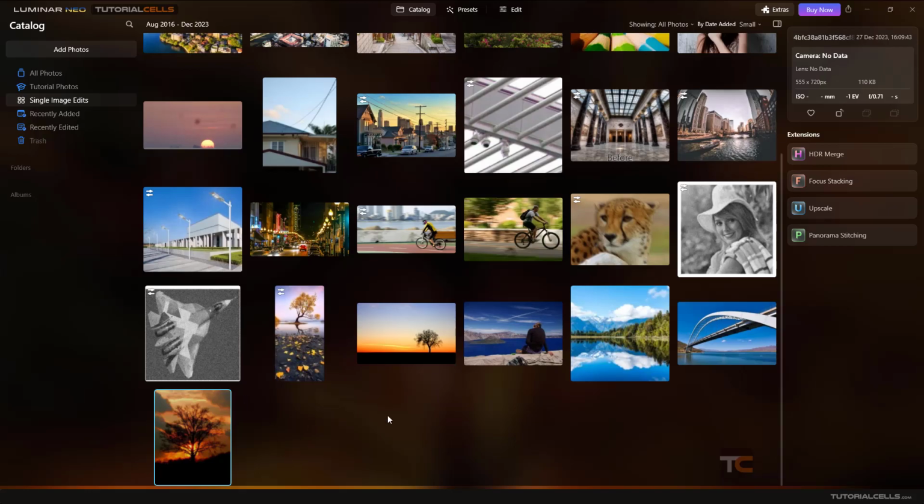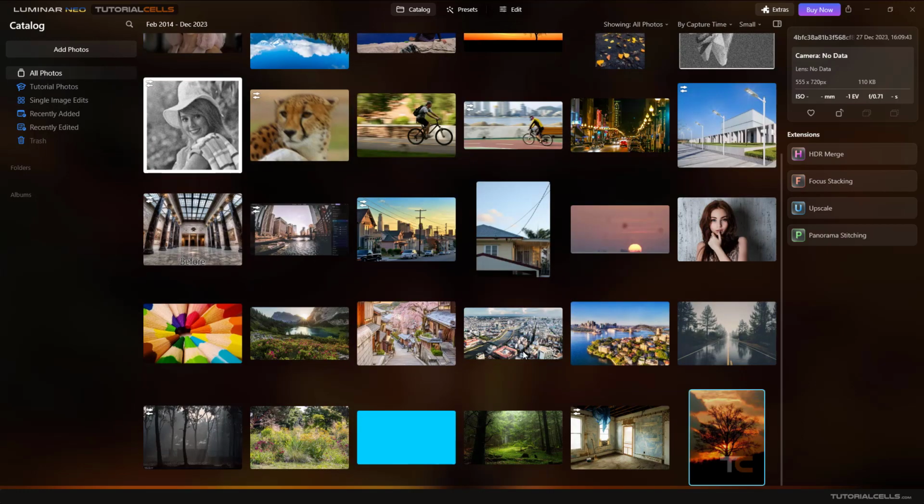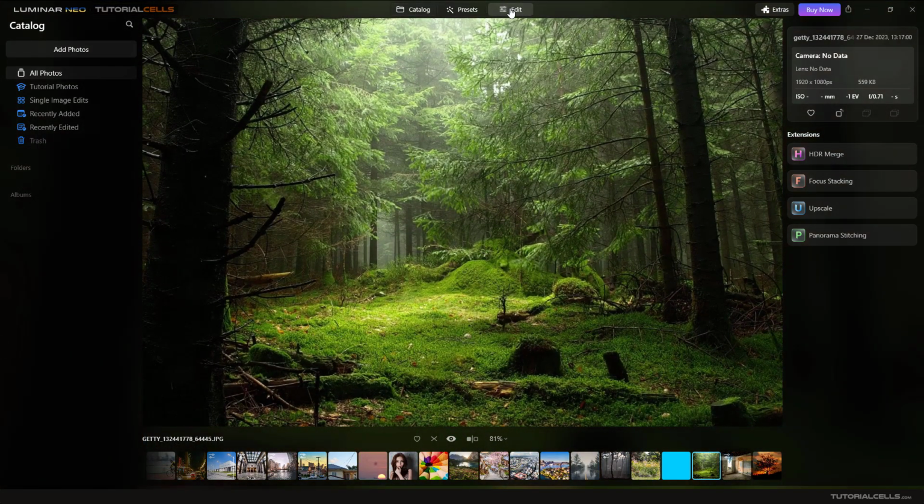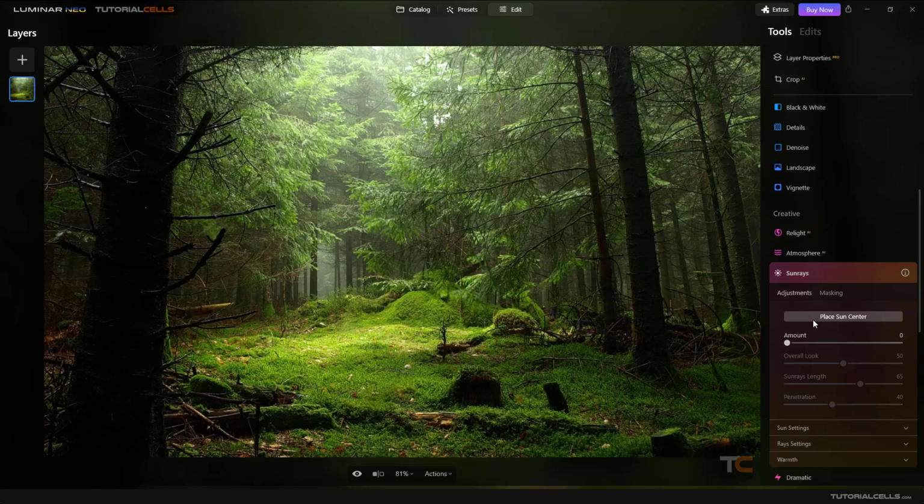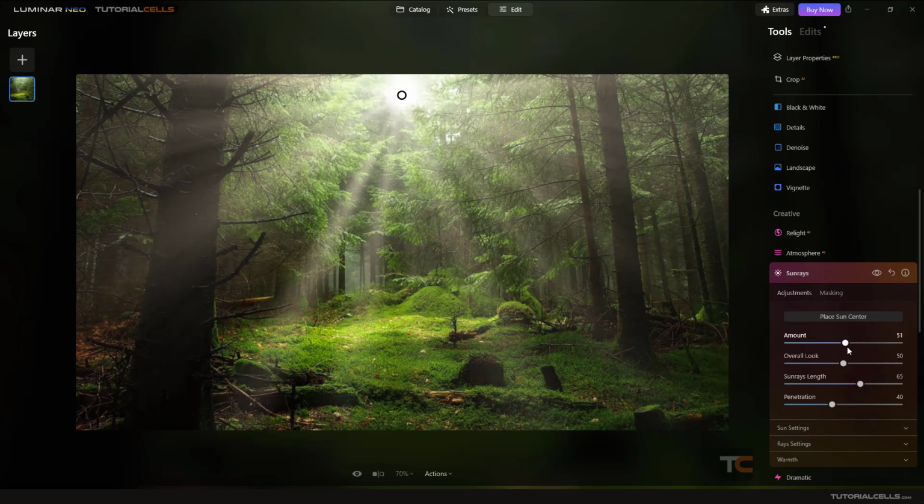Another interesting tool is Create a Sun Ray. We begin from this image. Going to the Edit panel, from here is the Sun Ray. First, place the sun center. If you click on it, it automatically detects the sun source. In this case, it doesn't work well, but it's here, for example. You can click and drag this dot here, but you cannot see any rays because you have to increase the amount of rays. And as you can see, we have the sun rays.